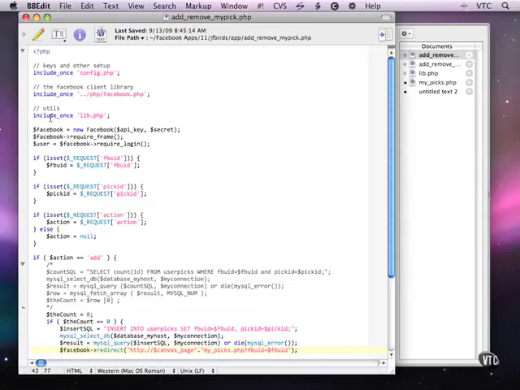Now, we've got the template, but we have to use it now. And the question is, where do we put that code? Now, the obvious place to generate this newsfeed item is in add remove my pick, because that's where we are adding and removing the pick.